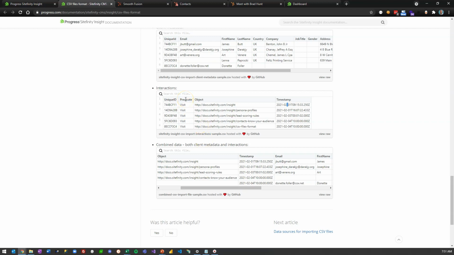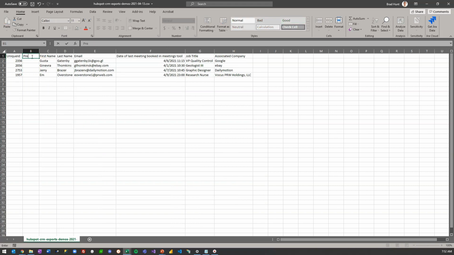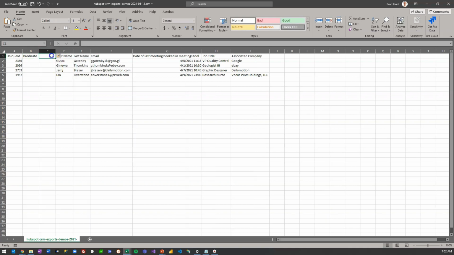So again, the predicate is some kind of verb or action the person took, and the object is what the action was on, and then we also need a timestamp. So let's go back to my file, and I'm going to add a predicate. I'm going to add an object, and I already actually have a timestamp column. I just need to change the header to timestamp. So we're going to choose for this predicate viewed, past tense, and the object is that they viewed a demo. So each of these people viewed a demo, and you can choose the predicate and the object to be whatever you want them to be, but you may just give a little thought to what those are so that you keep them consistent and organized within Sitefinity Insight. But for our case, the fact that these people viewed a demo is appropriate.